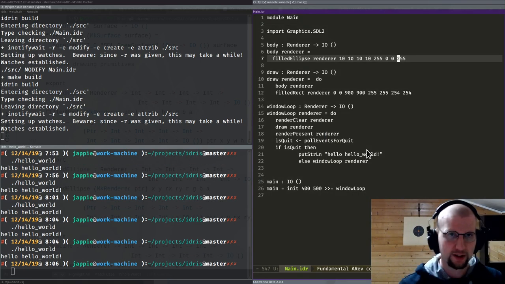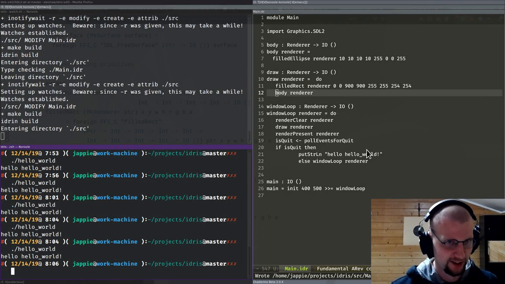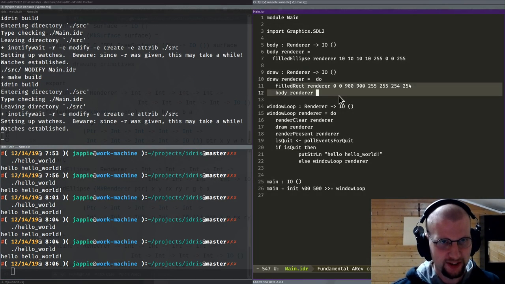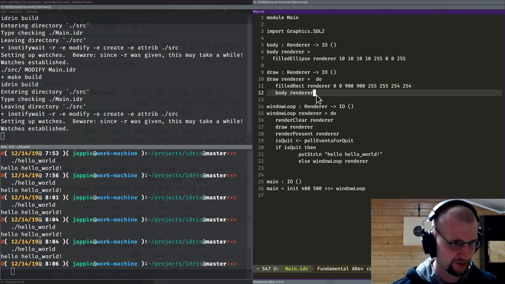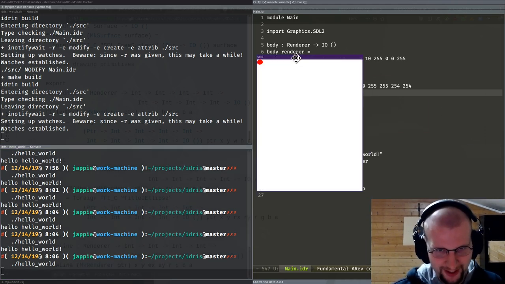Right, okay. I see. You know why this doesn't work? We should do it like this. We put on the entire rectangle above the body we're rendering. So, yeah. That's some imperative bullshit going on, but we got it! Alright, we have a body.